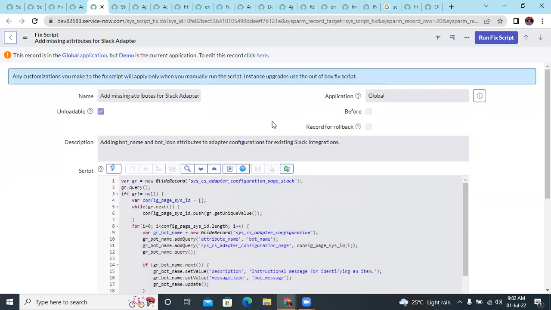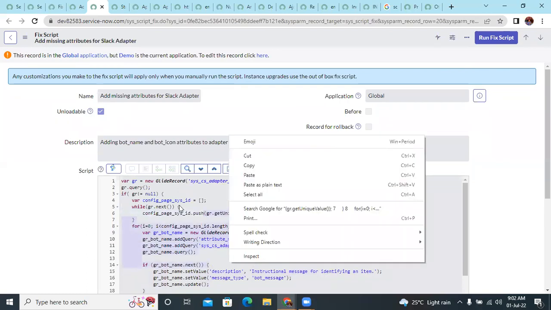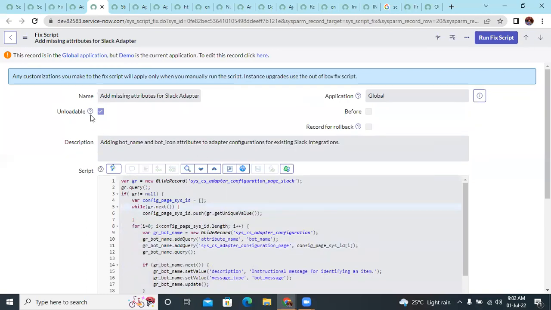Here the configuration will be there, whether it's unloadable or before. Before means before actually installing the application, we might have to do some modifications, and this particular script will do those. Unloadable means, I forgot, I need to check. We can check here.